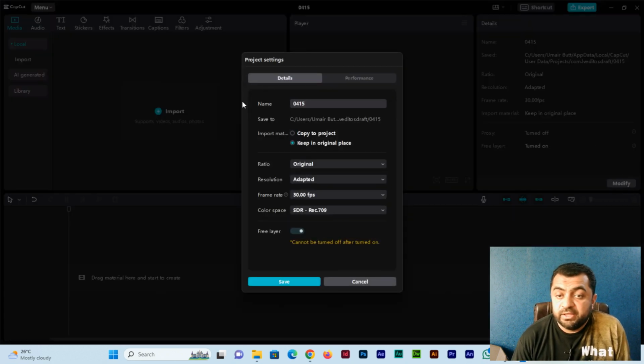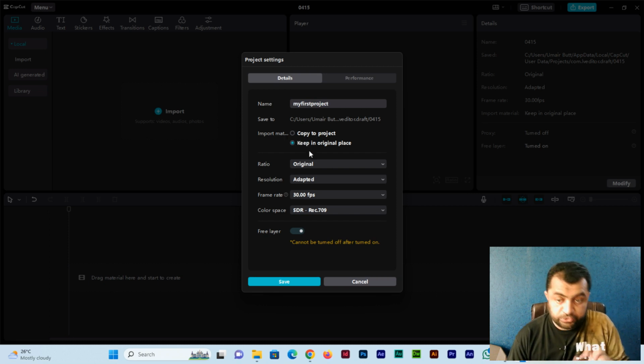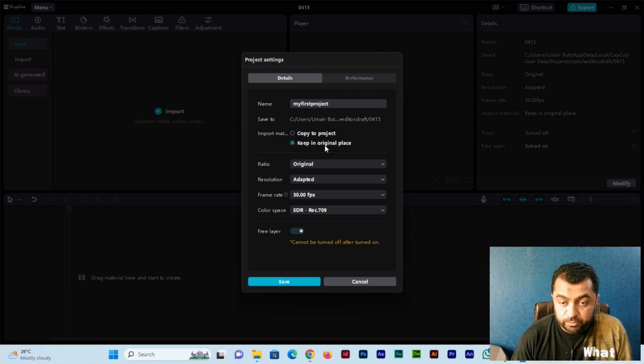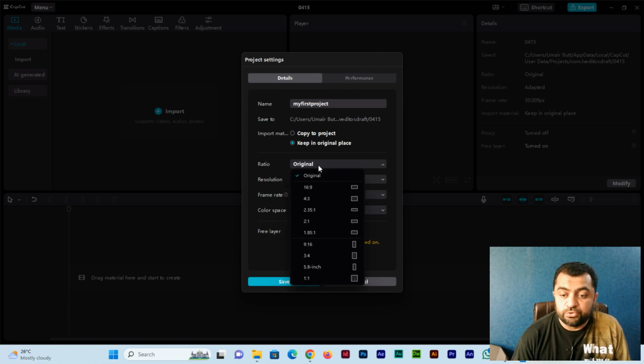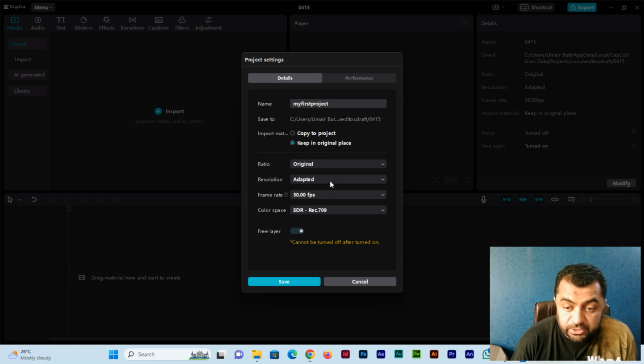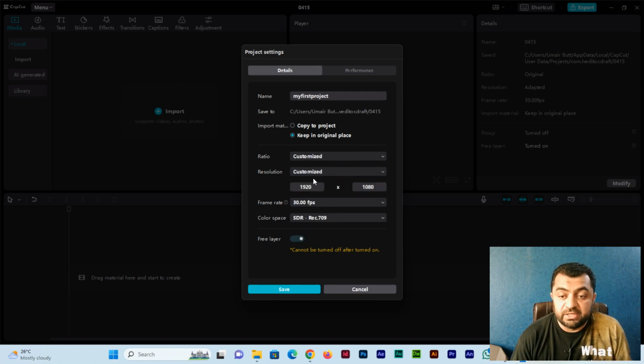So modify, you can see the project details. If you change the name to, for example, my first project. Import material: you can copy to project, or you can keep in the original place, the original location. That is recommended and would be better. Ratio, definitely it should be original, but you can change it to any other. Resolution adopted, and if you want to customize, you can customize.